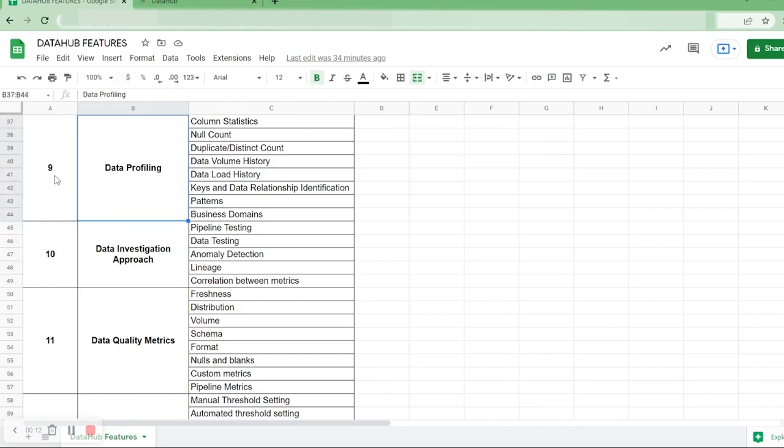Hello everyone. In this video, we are going to discuss data profiling and data investigation approach. Data profiling is the process of examining, analyzing and creating useful summaries of data. The process yields a high level overview which aids in the discovery of data quality issues, risks and overall trends. Data profiling produces critical insights into data that companies can then leverage to their advantage.